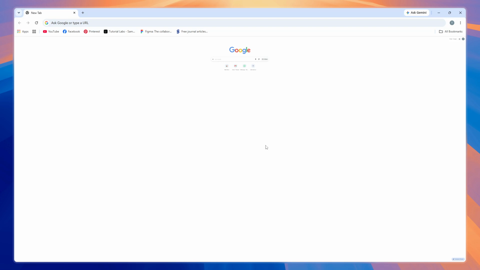First, open your Google Chrome browser on your computer. Once Chrome is open, you'll probably notice that everything appears smaller than usual, making text and images harder to see. Let's start by fixing this temporarily so you can navigate more easily.